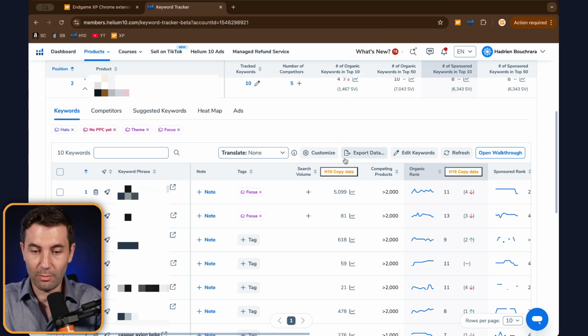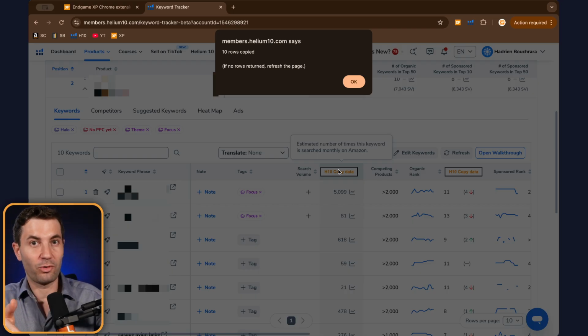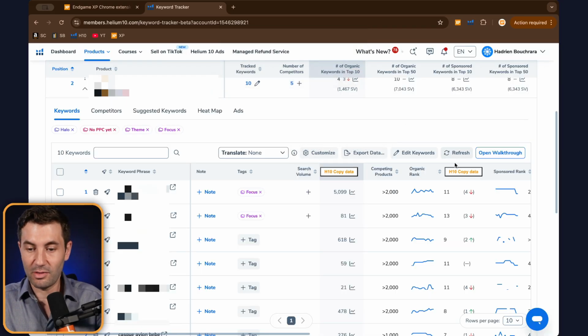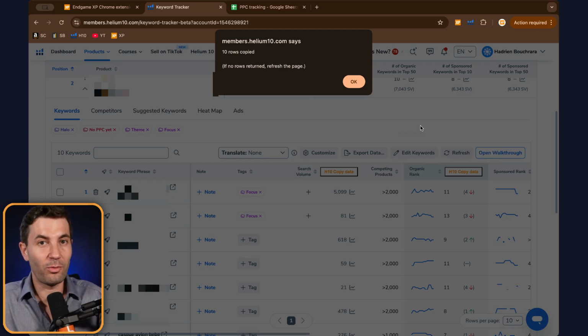And as you can see, it will make two buttons appear above the search volume column and the organic rank column. So if you click on this button, it will copy all of the search volume for these keywords, and same thing for the organic rank right here. Now that you have copied all of the performance metrics for all of the keywords that you're tracking for your product, you can go ahead and paste them in your performance tracking sheet.